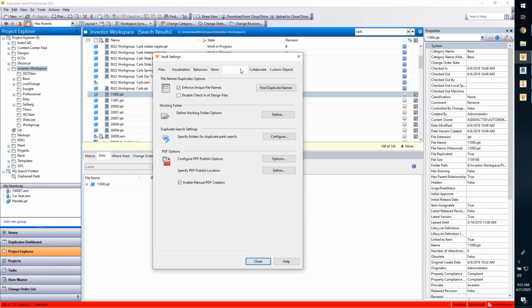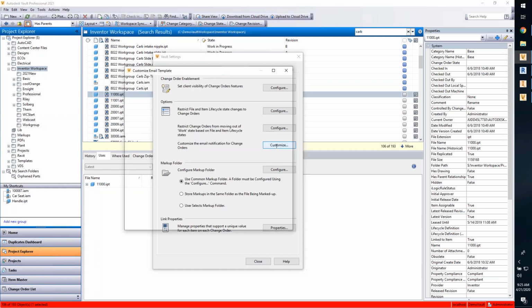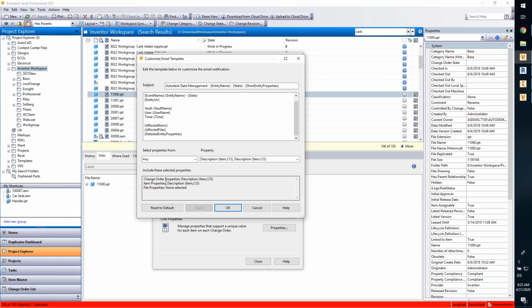All right, so just to take a quick look at that, this is an administrative type setting, but this gives us the ability here to include, you can see what should go along with each of those things. So like entity name, and state, entity URI there would be the link to the ECO to open it up in the thick client. Vault name, username, time, so these things, and then affected items, affected files. This is where the placeholder for the information about the controlled records would be.